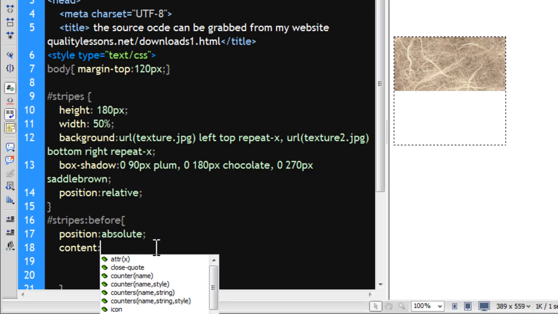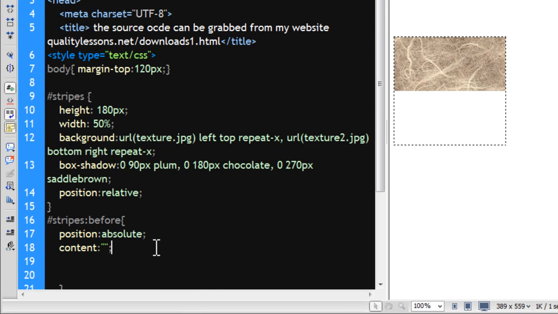I'm going to keep the content blank. Now that's a trick that we follow most of the times to create elements that I'm about to show you right now. So the content property sometimes contains some text which goes before the element, but in our case I'm going to keep it blank, simply because I'm going to push in something else rather than some text.